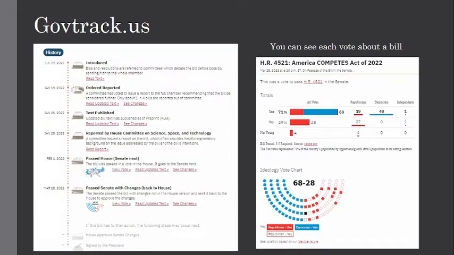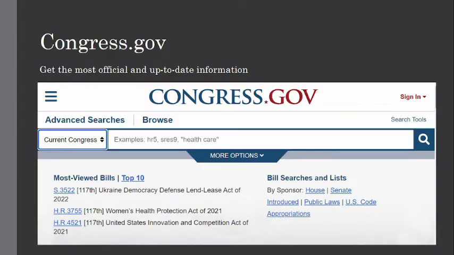This resource also includes the history of the bill as well as the ability to see the full vote for each time the bill came before Congress. This information is just a little bit easier to understand here, but it is also available on the official location to read about bills, which is congress.gov.